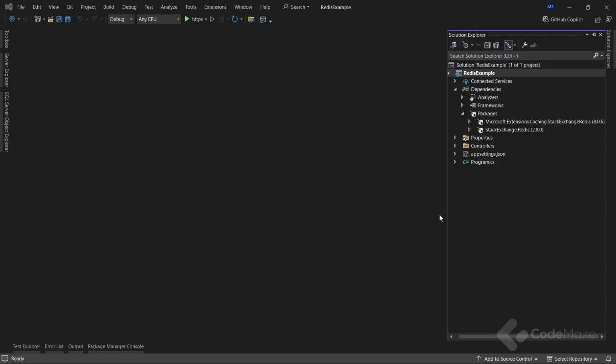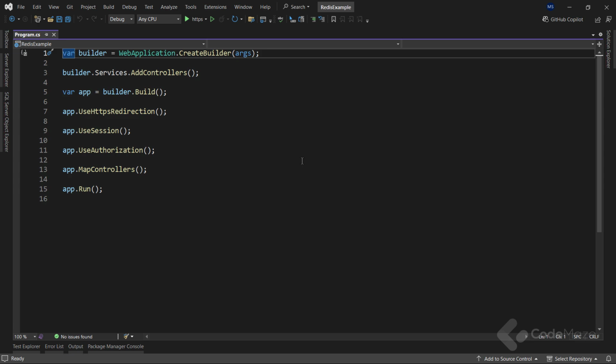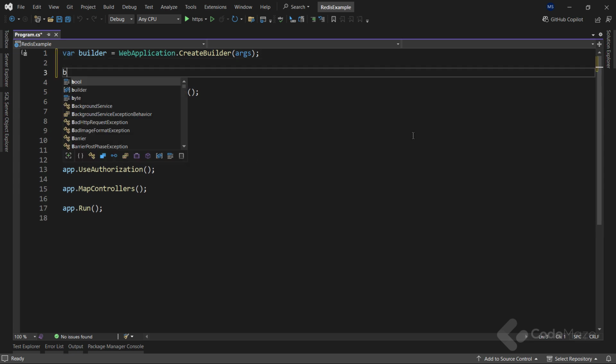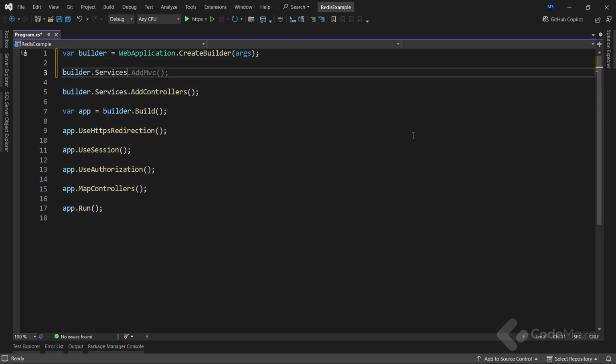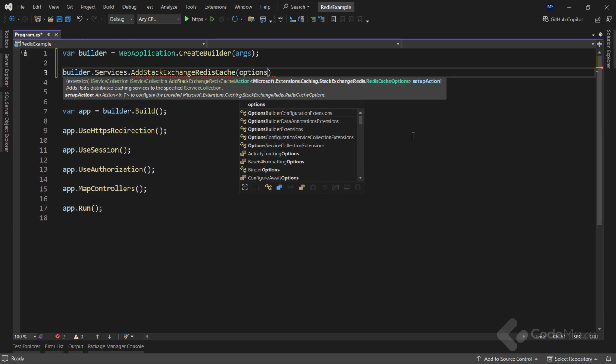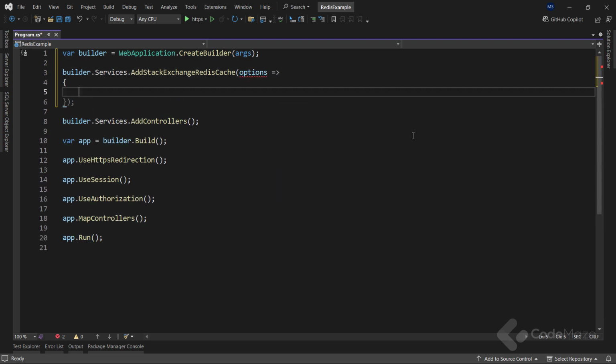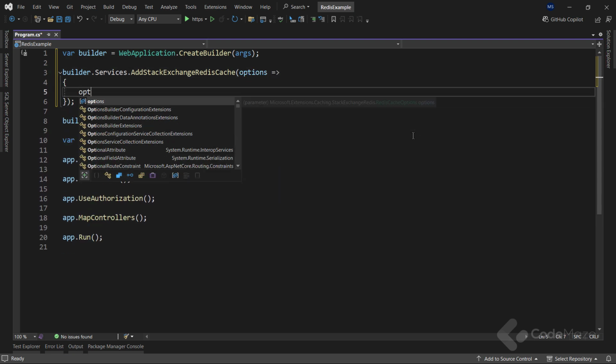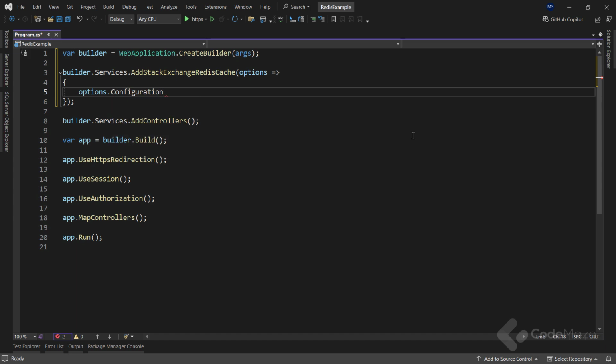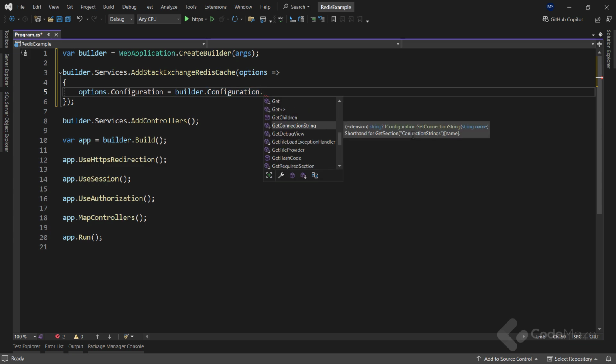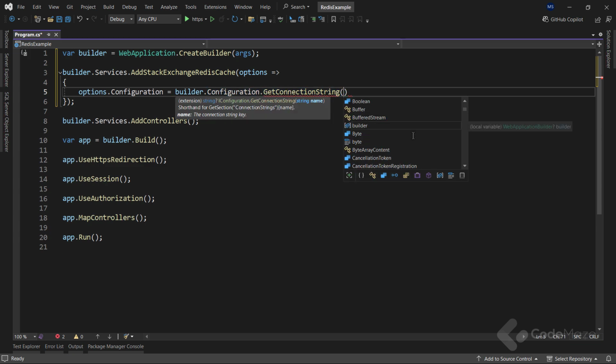Now, let's add Redis as our caching provider in our application. To do so, we need to modify the Program class. Let's use the builder.Services property and call the AddStackExchangeRedisCache method to add the Redis caching service in the IServiceCollection. Now, for the options, I will use the Configuration property and provide the Redis connection string using the builder.Configuration.GetConnectionString method with the key as an argument.